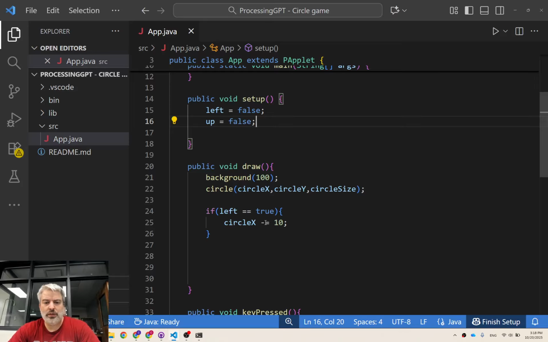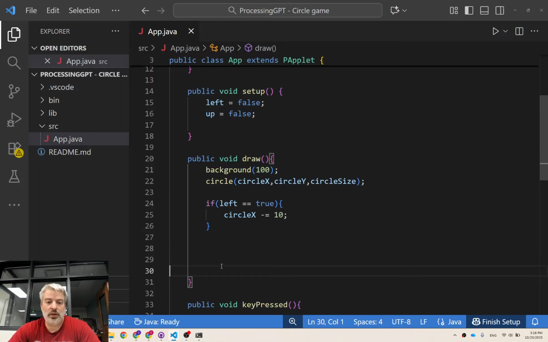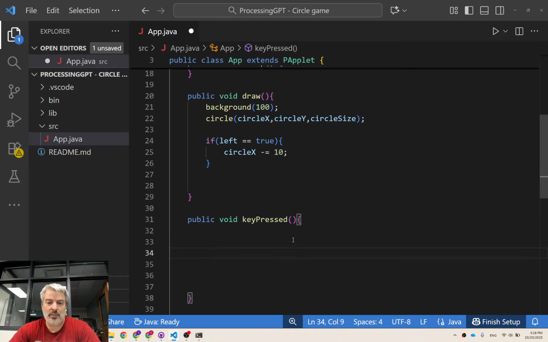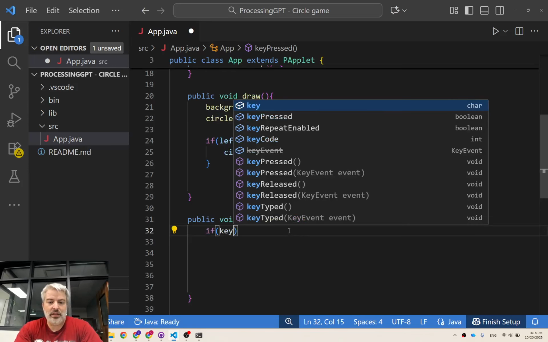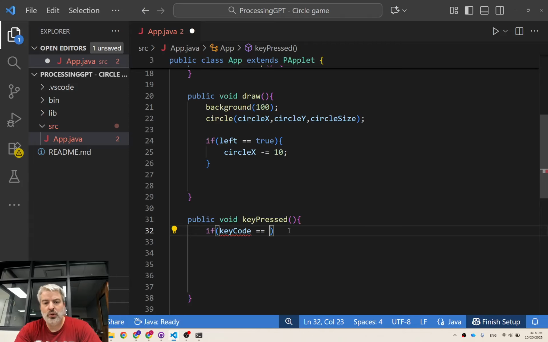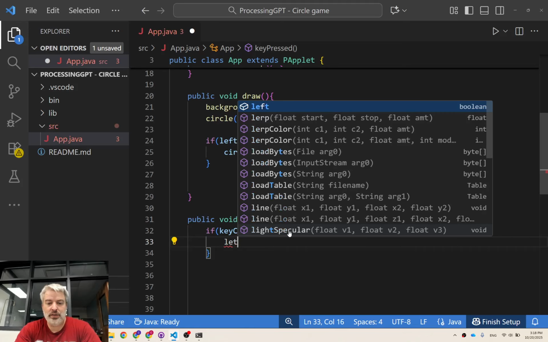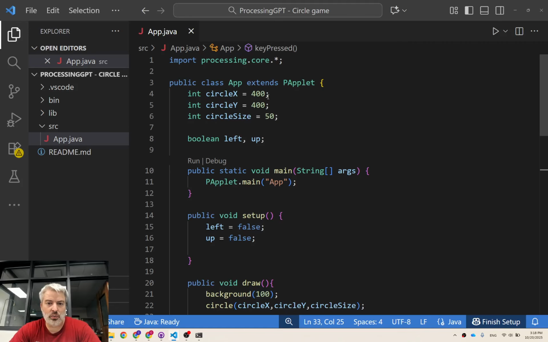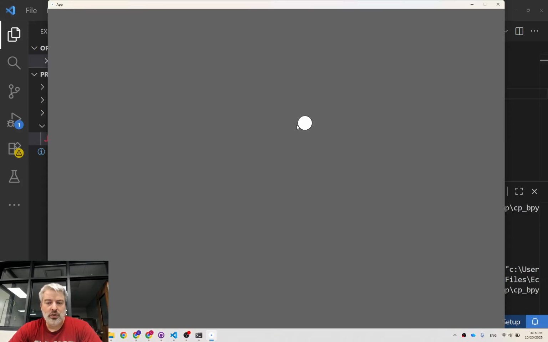Okay, so now what we need to do is, this is going to do nothing for right now because left is always false, so now we need to find some way of setting it to be true. And that's what we're going to do in our keyPressed method. So down here, I'm going to say that if my keyCode is equal to, let's say, LEFT, then what I want to do is set left to be true. I think to begin with, I'm going to set my circle way off to the right side of my screen. So I'm going to say like 900. So now if we run this, nothing's happening.